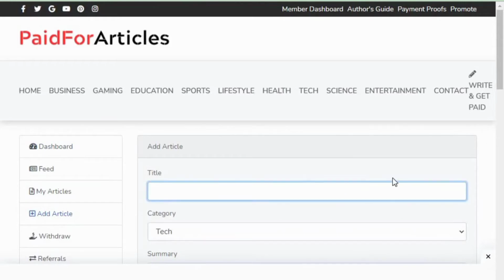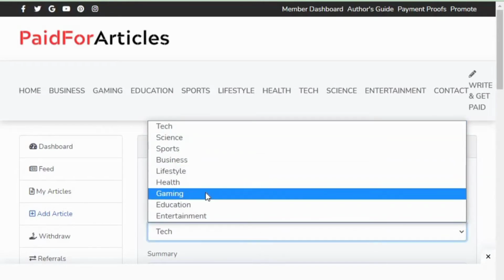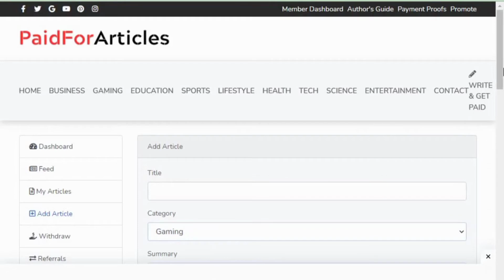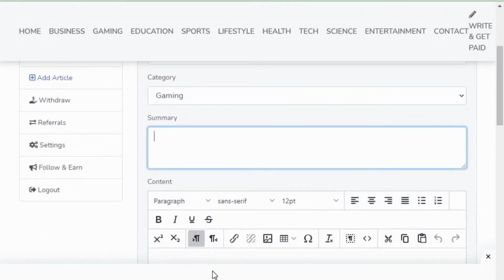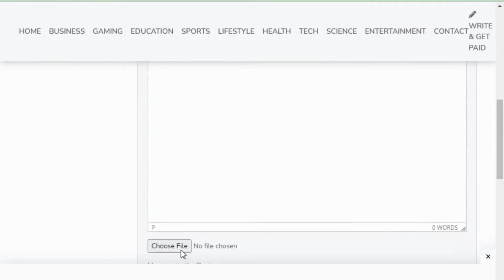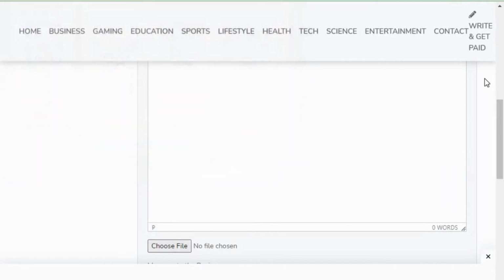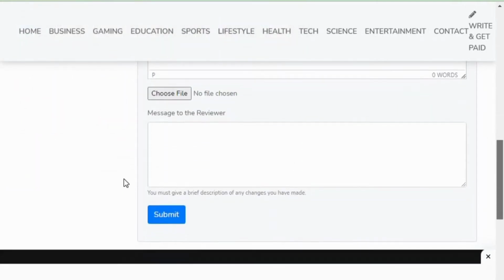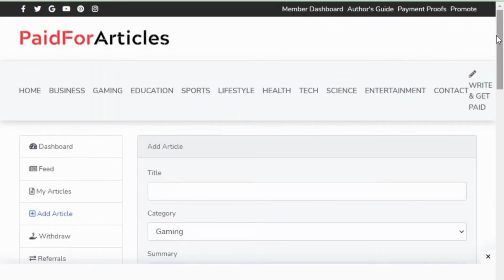In the add article you have to write the title of the article in the title bar. In the category bar you have to select the categories to which your article belongs. In the summary bar you have to write the first 3 lines of your article. And in the content you have to write your article. In the choose file you have to provide photos related to your article, and write something for your viewer in the message bar, and submit.